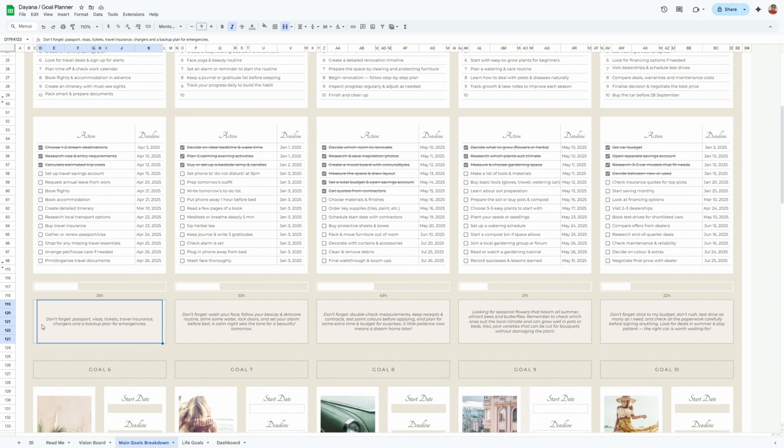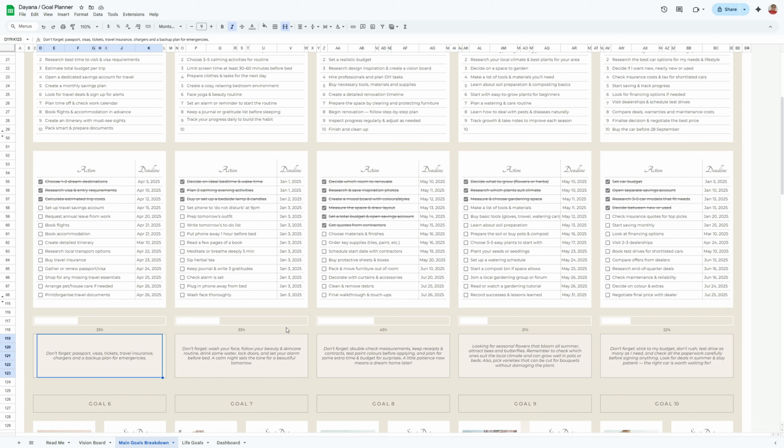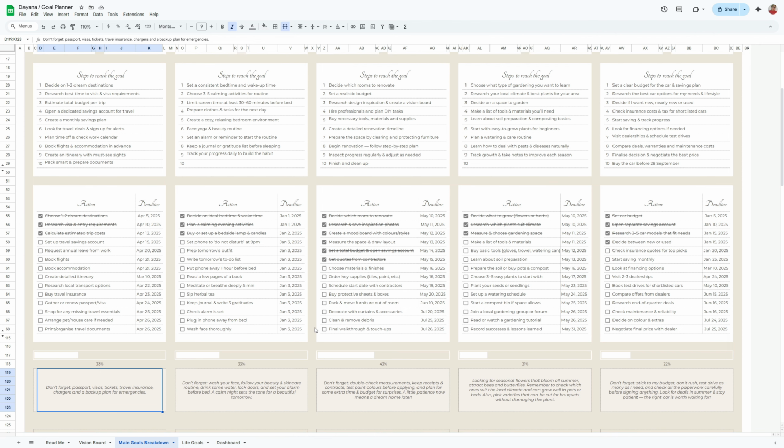And just here, there's a space where you can add any extra notes, thoughts, or reminders, perhaps a few words about why this goal matters so much to you. That way, if things get a bit tough along the way, you'll have something to look back on to remind yourself why it's worth keeping going.